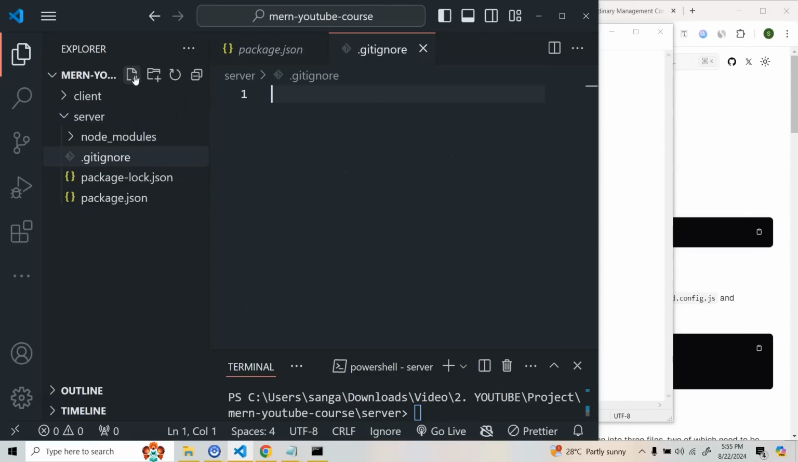And in this file, first you explain that you don't want to push the node modules, so you'll give node_modules. So this I don't want to push. Also, let's say if you created an env file, that also I don't want to push, and also if there is a dist folder, that also I don't want to push. So these three things are the first thing that we needed. Alright, so this configuration is done.